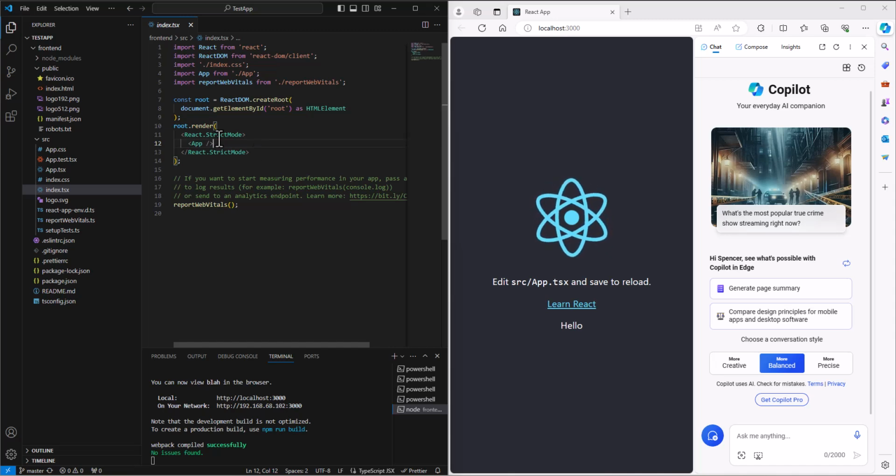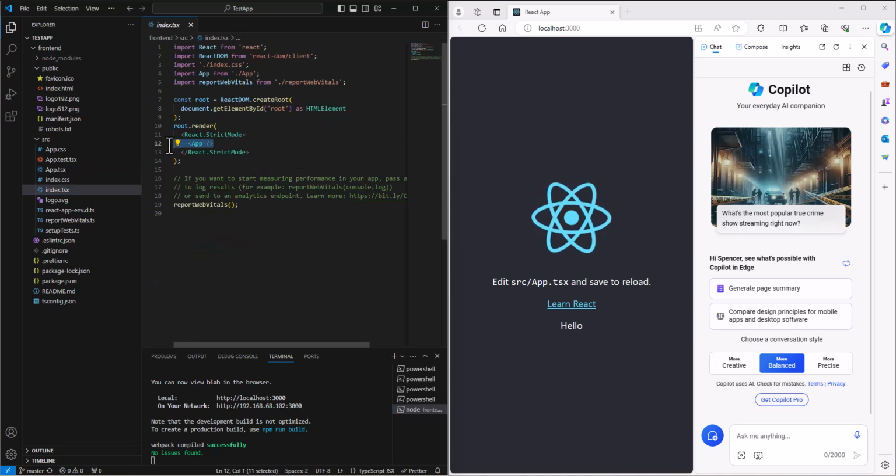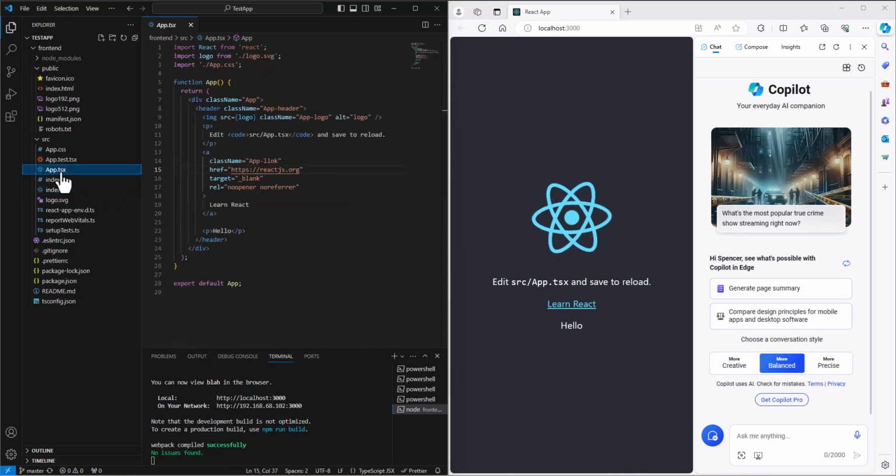And so we'll leave that strict mode on, but you can see that it's referring to an App component, and this is our App component that it's referring to. So the result of this App is going to be a tag called App. This is React. This is how it works.